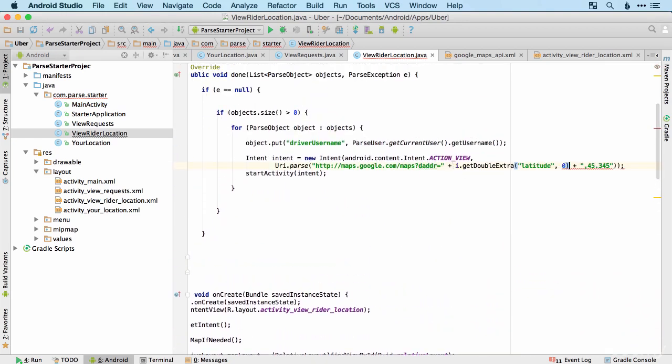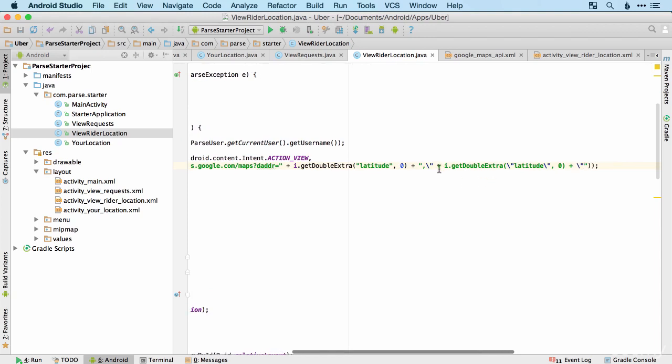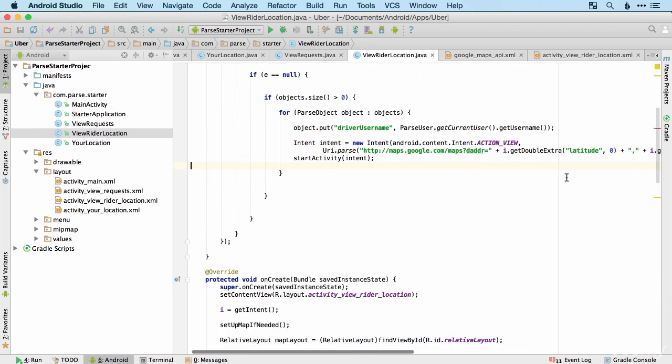But the requester's latitude. And then same thing for the other one. It's very helpfully put some backslashes in there, which we actually don't want. And we don't need that final one either. So we've got a comma and then get double extra longitude. Okay, and we've got start activity, so that should work straight away.